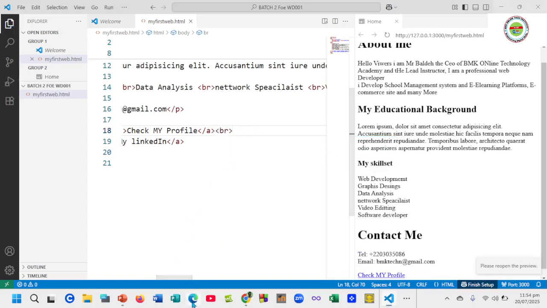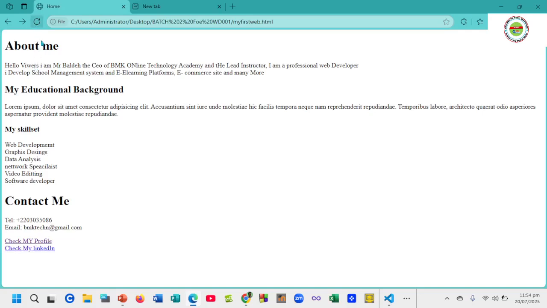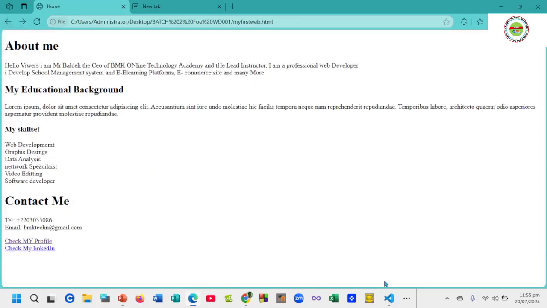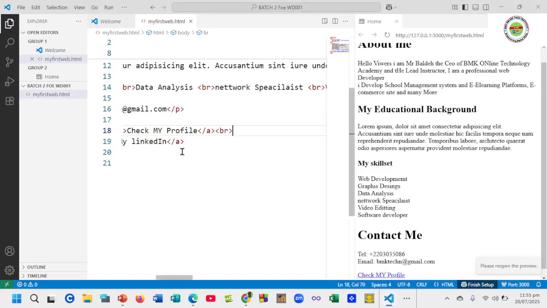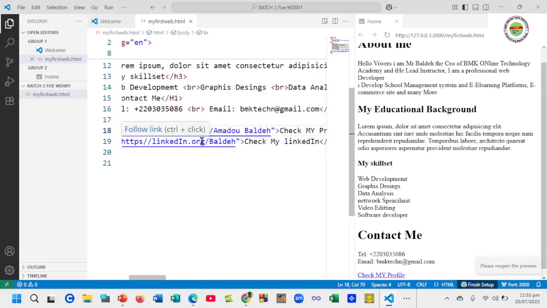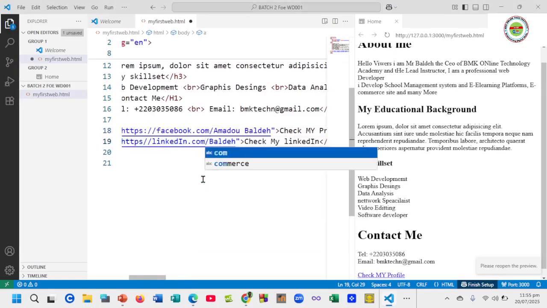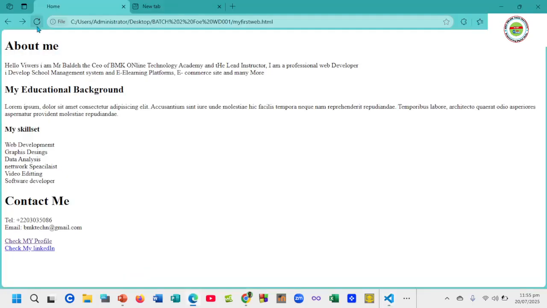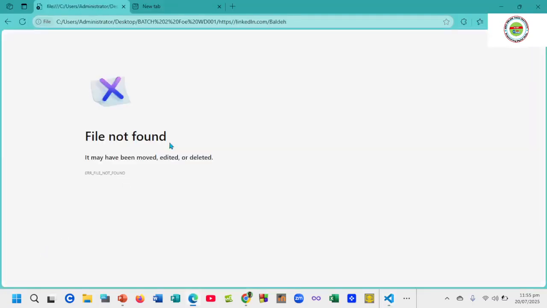So I just save, go back to the browser and then refresh. Now you can see I have check my link in here. If I click this, it will load LinkedIn. So it says file not found, because maybe we have an error in defining the path. Maybe it is .org. Let's say linkedin.com. I cannot remember exactly what the extension is. So I'll just come here and refresh again, and that's it. linkedin.com. So anyway, we'll get back to this.